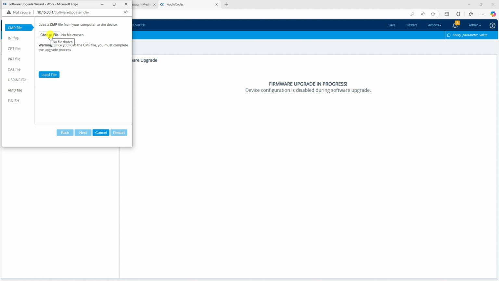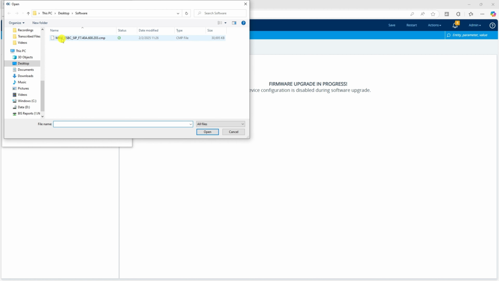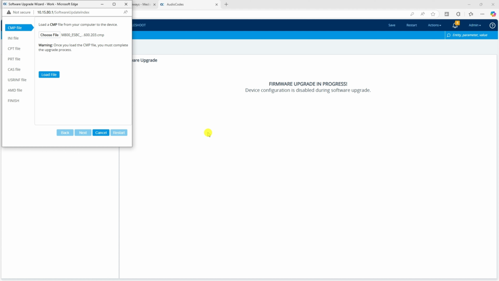Click the Choose File button to navigate to the location of the downloaded firmware file on your PC. AudioCodes device operating software file names include the product type, firmware version, major and minor fixes, and end with the .cmp suffix. Click the Load File button to upload the firmware to the device's flash memory.